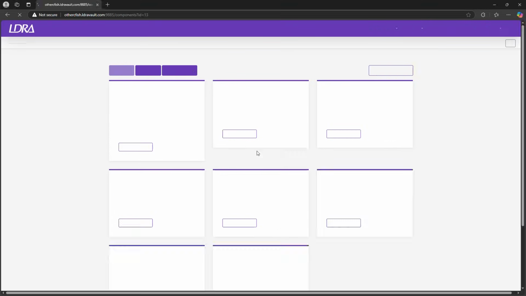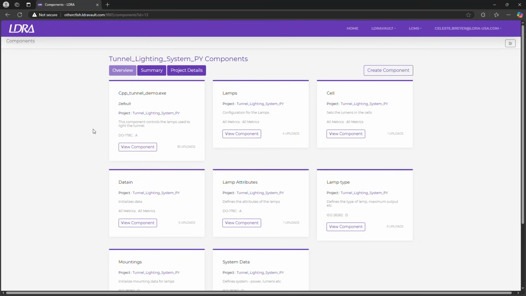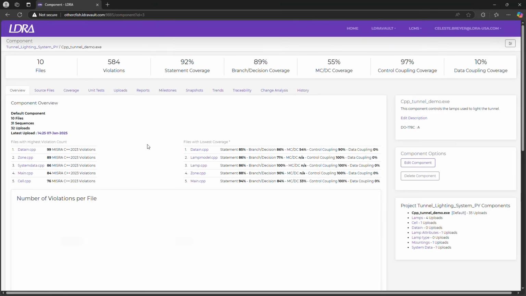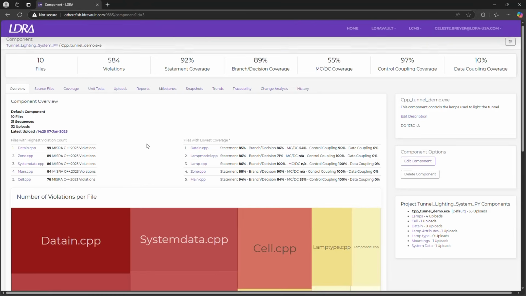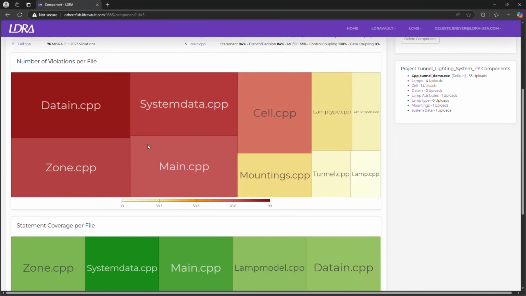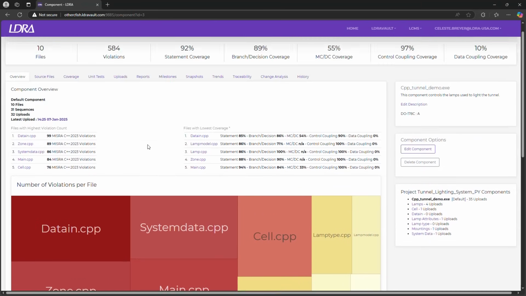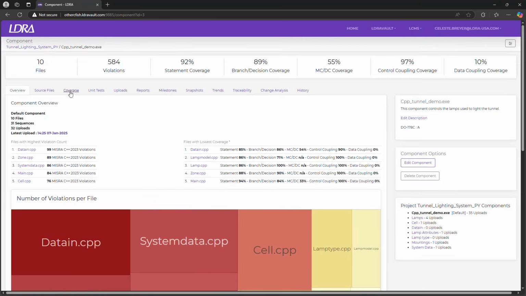Take the Tunnel Lighting System project. This safety-critical app requires rigorous testing to meet security and reliability standards. In the component overview, you get a snapshot of every file, total violations, coverage stats, and more. That makes it simple to prioritize and improve.